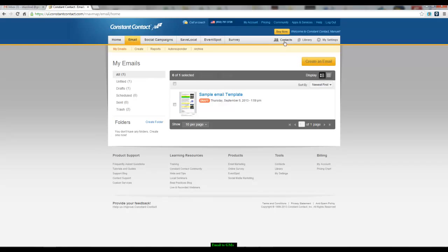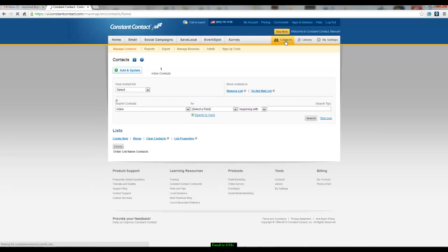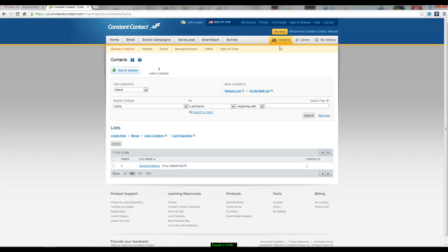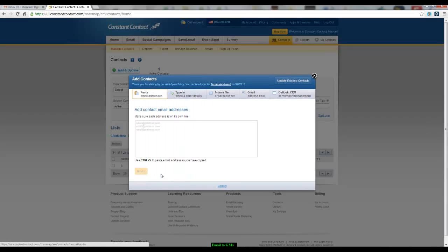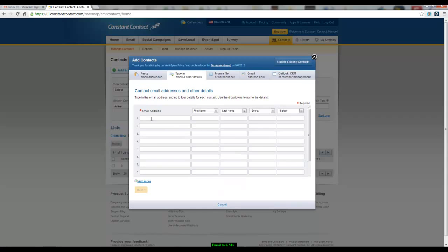So I'm going to go ahead and click on contacts up here in the upper right hand corner. I'm going to add a contact. So add contacts, and then here this button says add or update. Click on add or update, and then you're going to get the screen here to add your contacts. Here you're going to see the screen where you can actually add the contacts, and you can either paste them in and just copy and paste the email addresses here. But what I want you to do is go ahead and type it in. That way you can type in the name of the general manager also.